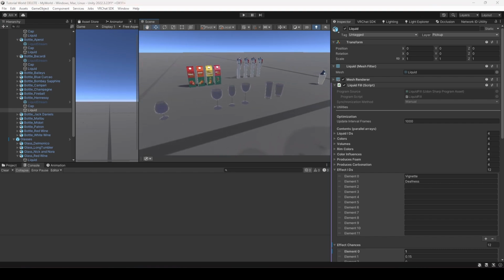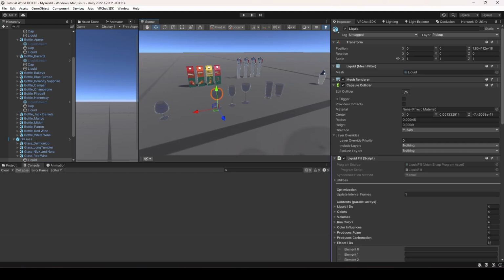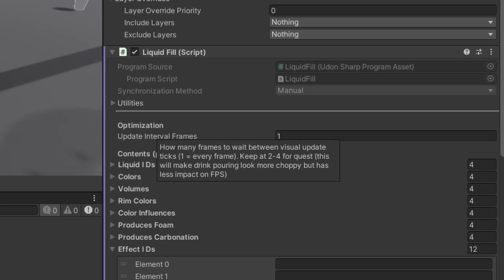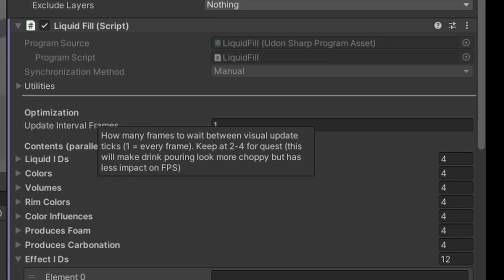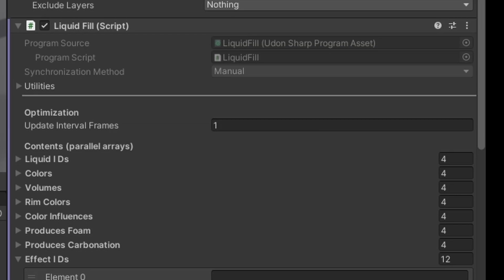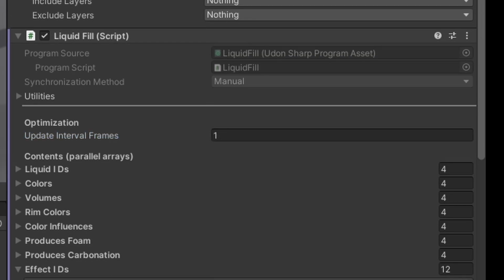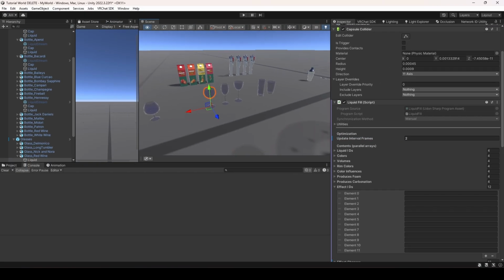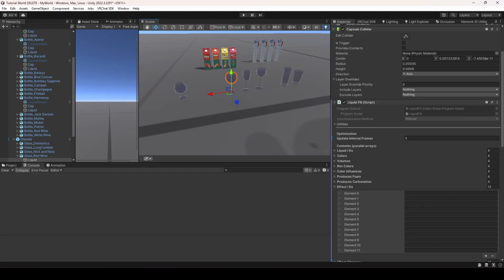And then for my glasses, for example, these ones, it's set to 1. So every frame, this script is telling the shader that it needs to update. Now, depending on how intense your world is, if you want the system to be more optimized, you can change this setting to be 2 on all of these glasses. Because right now it's set to 1 on all of them, which means that if you pour liquids into them, it'll look really smooth and it'll look nice.